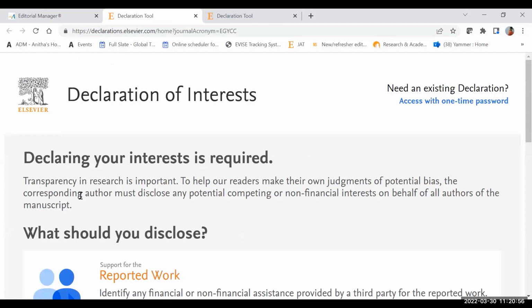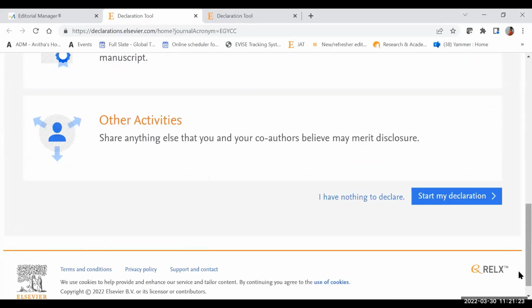Here you can read further information about declaring your interest, and when ready, begin your declaration. Please note that for some journals, I have nothing to declare button may be present and should obviously only be used to directly generate a statement when you're confident you and your co-authors have nothing to declare. So once you're ready reviewing this page, just go to the end of the page and click on Start My Declaration.